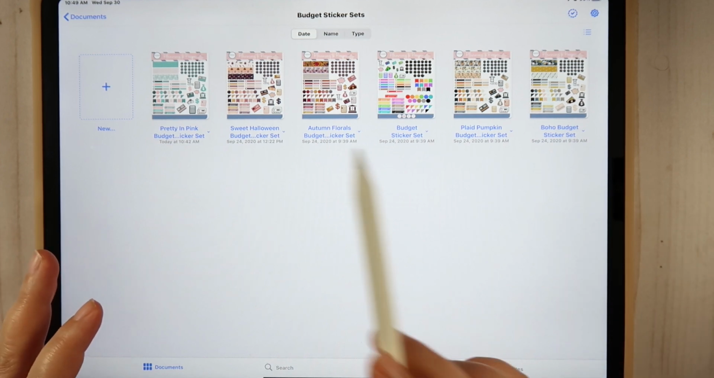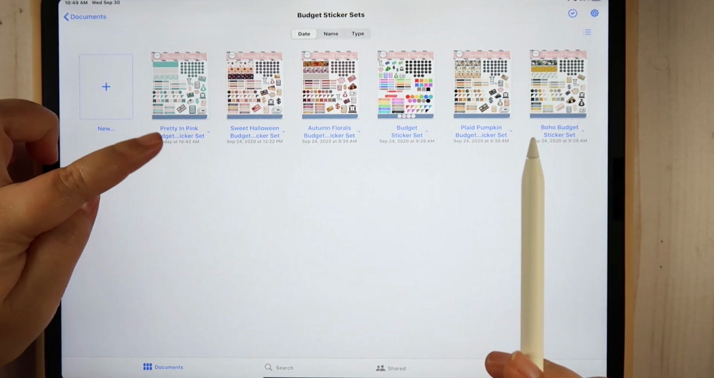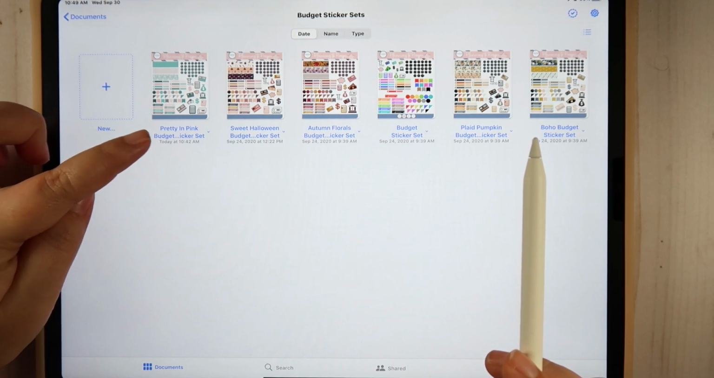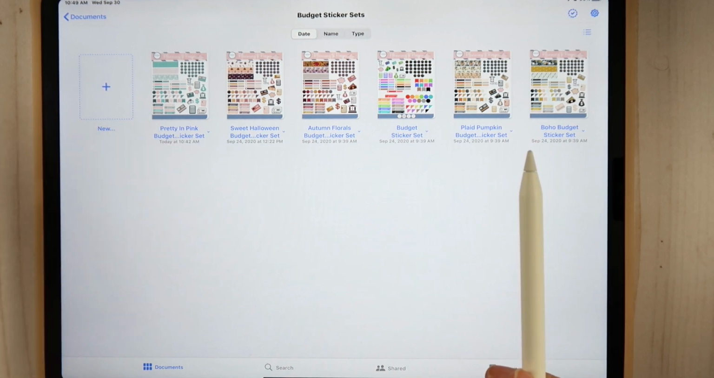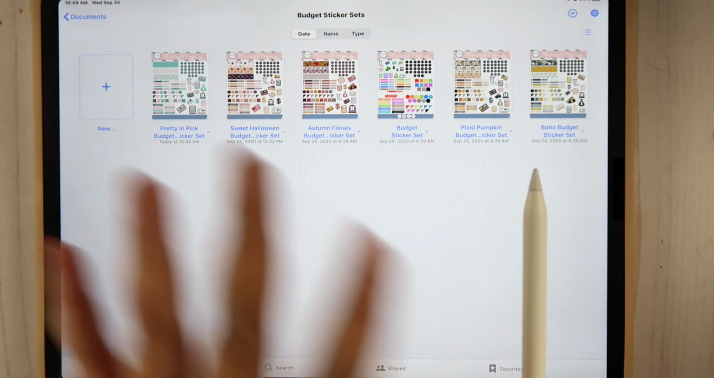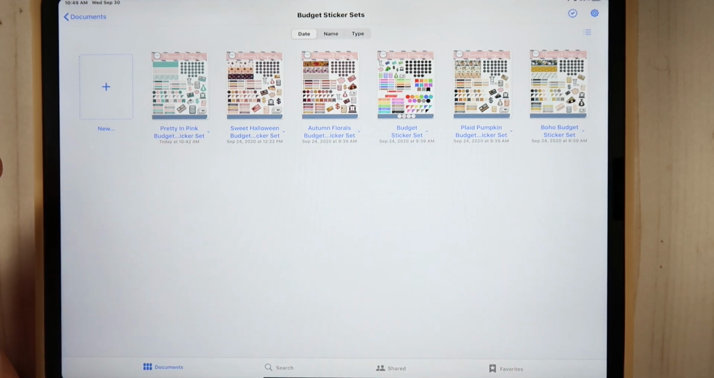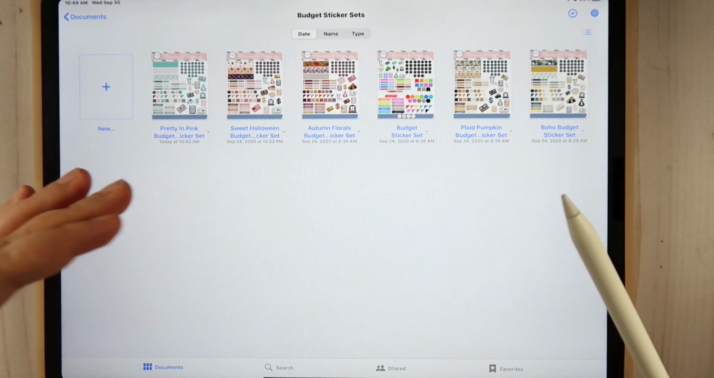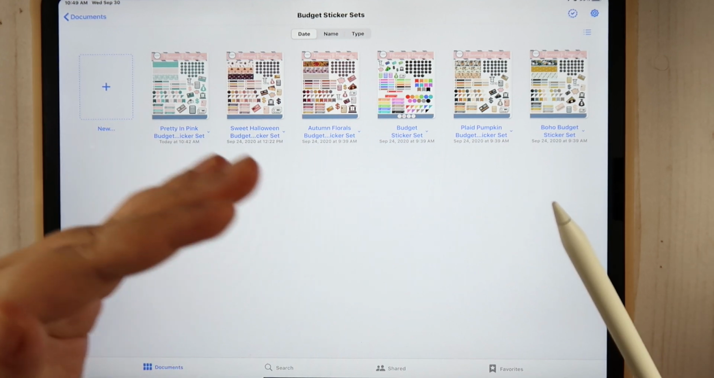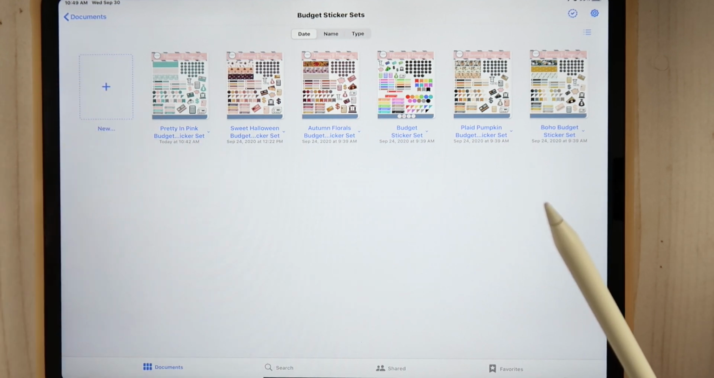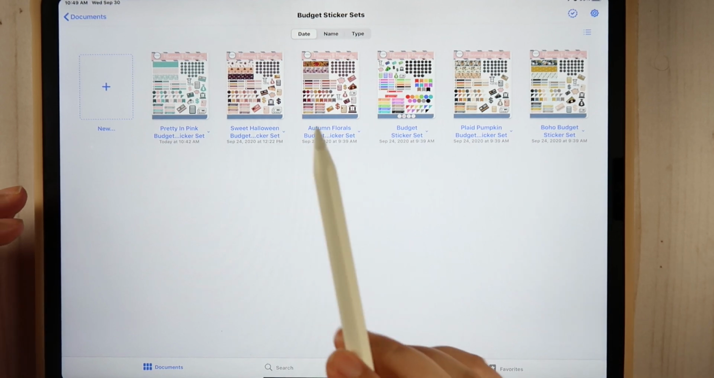So there's the Pretty in Pink set. That one matches the life planner, so if you wanted to use it in there, you could. Obviously you can use it in the budget planner too, but the inserts match the life planner, so if you wanted to jazz up your budget spreads in your life planner, you could do that. The inserts are available in transparent and white background, so you just would want to use the white background to cover up any existing pages.